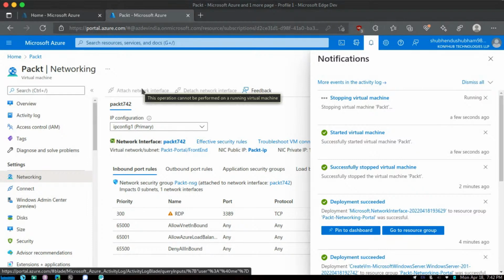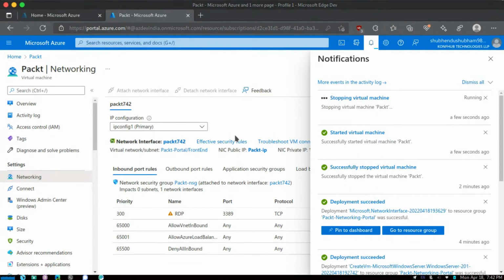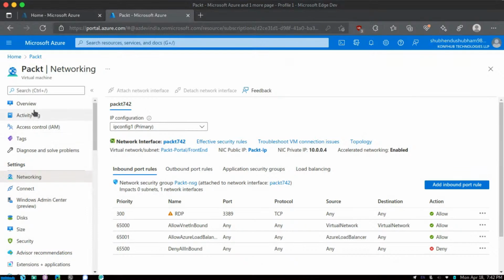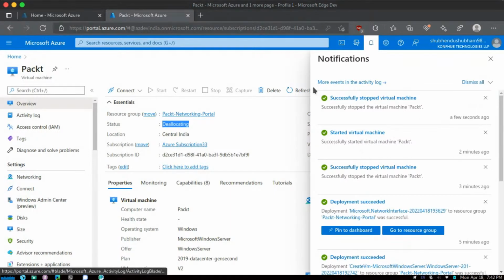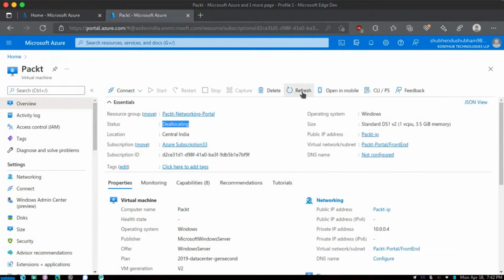In the same way that we attach any NIC to any VM, here is the detach button, and for detach we have to follow the same procedure. We have to first stop the virtual machine, and see, successfully stopped. And if I click here again, overview, it's still deallocating. It will take one more second, although it's already showing it. Let me refresh it. Yeah, see, fine. It's already stopped.